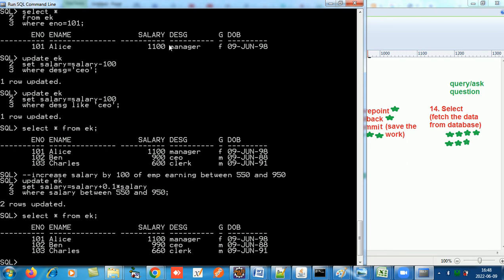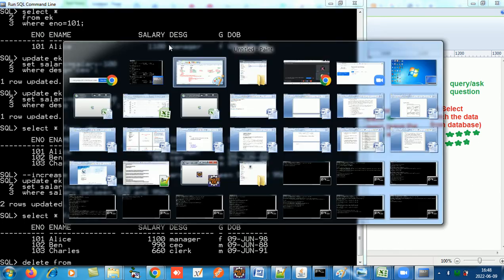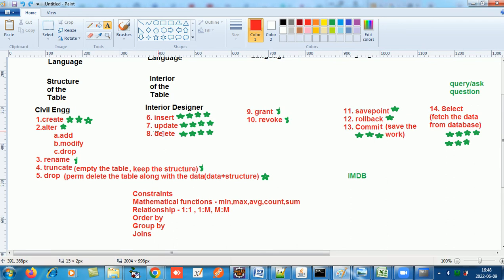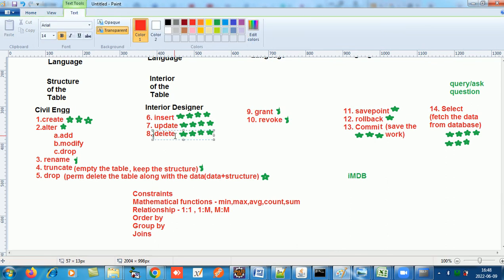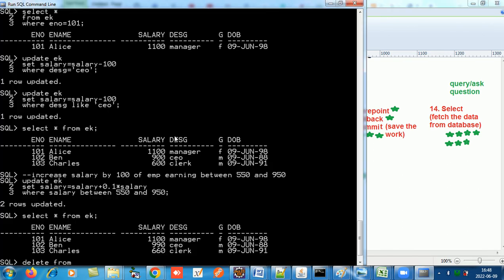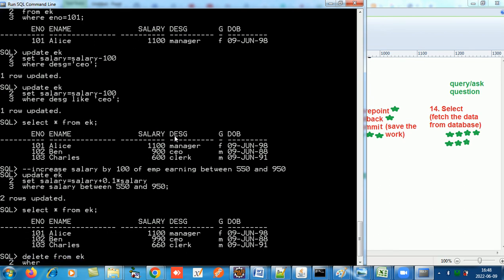So like this, you can play around with these updates. If you want to delete a particular record, let's say the record of Charles, we have the delete command for that. Delete is a command in itself, so you can use that command. Delete from EK where name is like Charles.